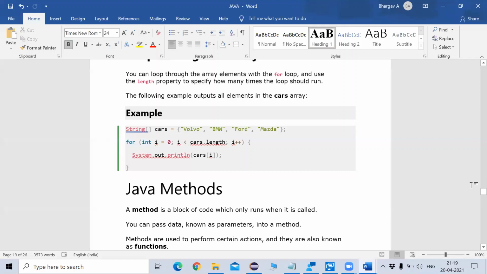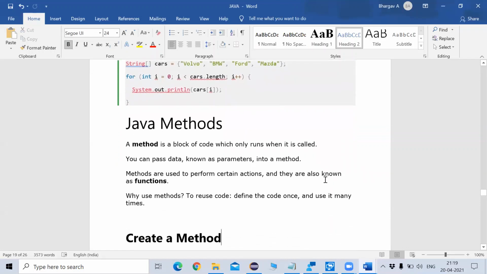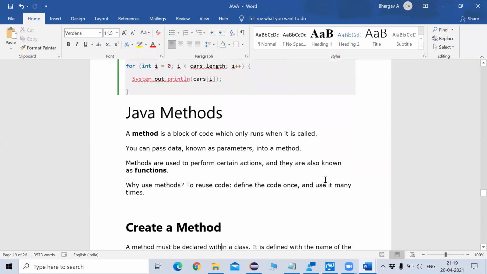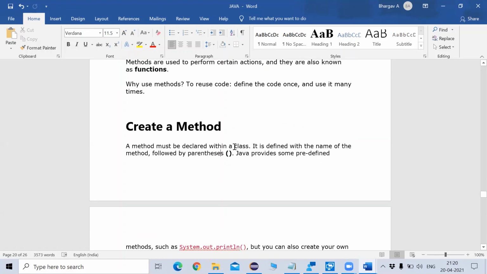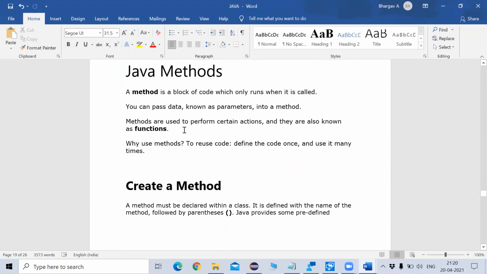Method. This is an important concept in Java, and also it is an important concept in developing the framework. A Java method is a block of code which only runs when it is called. We can pass data, known as a parameter, into a method. So why do we need to use the method?